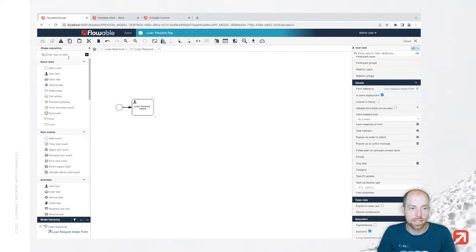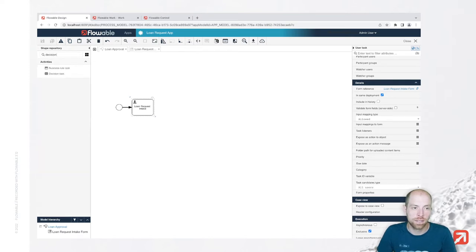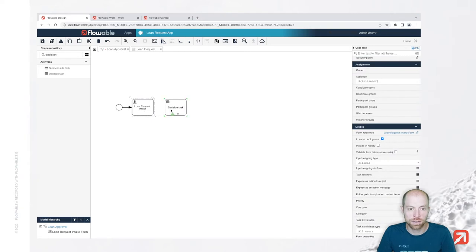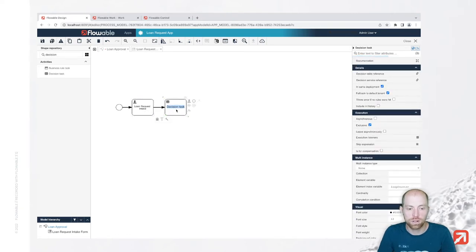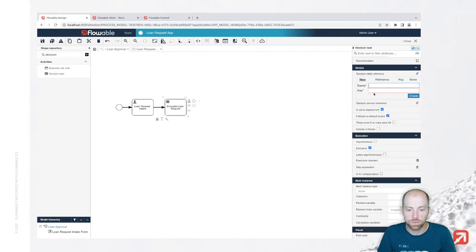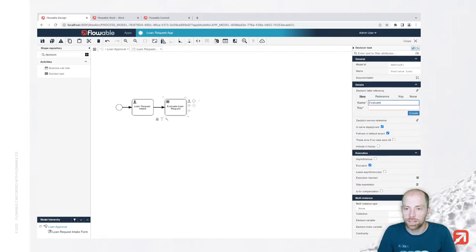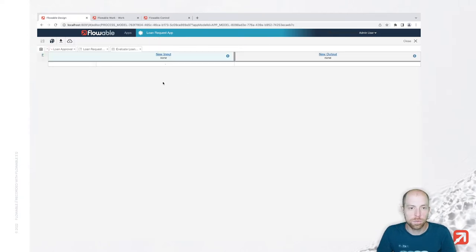And as a next step, we can then go ahead and create a decision task. Let's place this here and connect it to the sequence flow. We can call that evaluate loan request. And here we say we would like to have a decision table reference for now. Evaluate loan request.